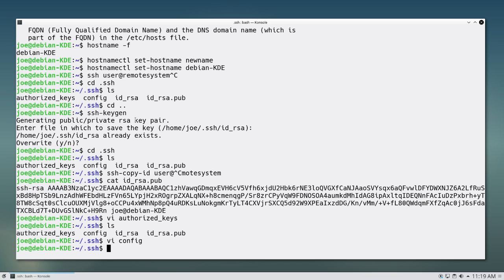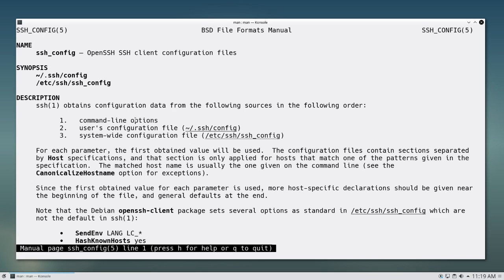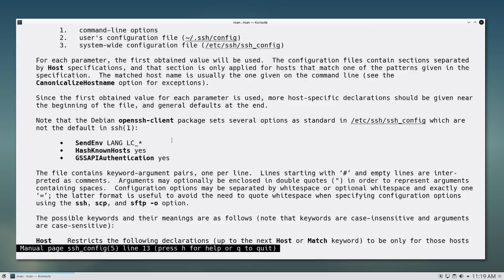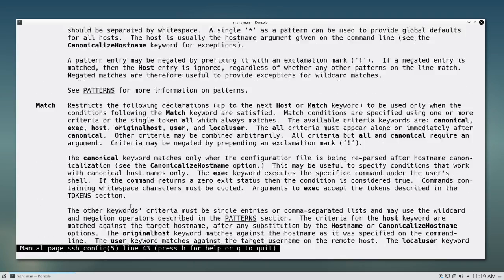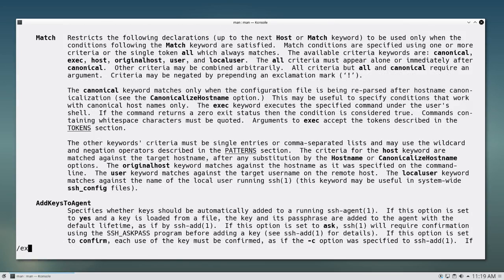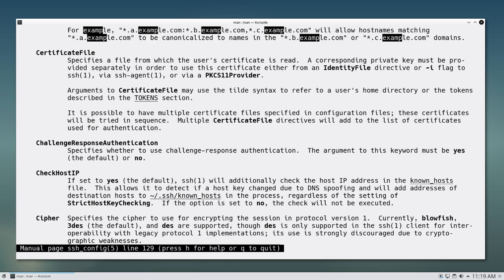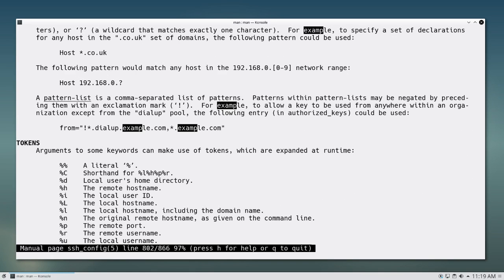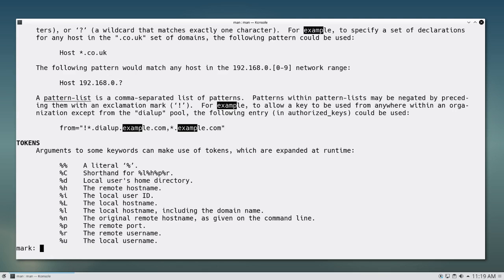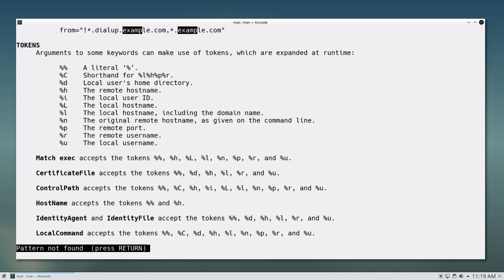But what I am going to show you is you can man ssh_config. And in here you can actually look at the various settings that you can use in that file. So you can see hosts, you can see match. I think there may even be an example. Let's do EXAMPLE. Sometimes there's examples at the bottom. Nope, no examples. Sad panda.